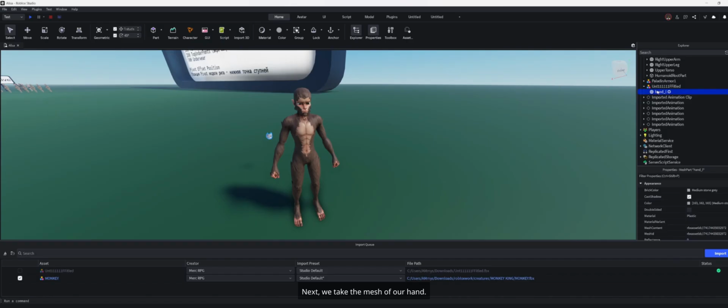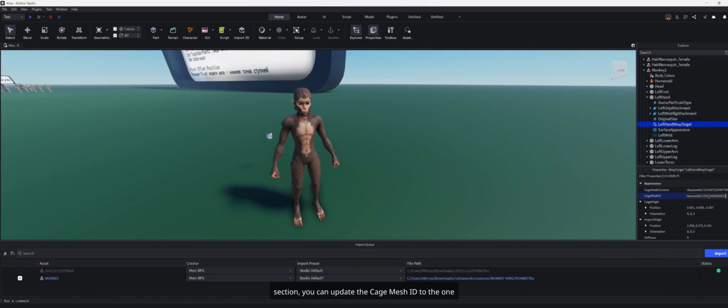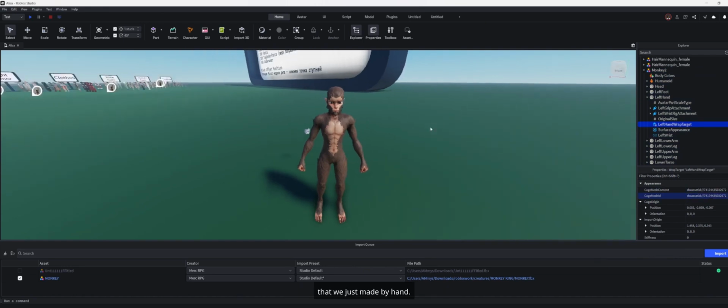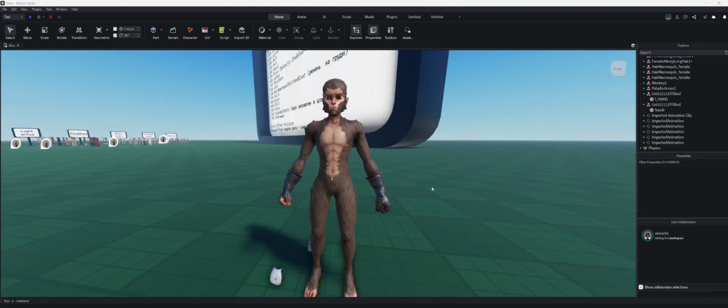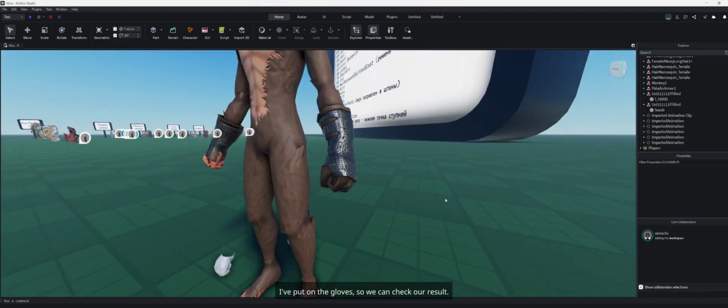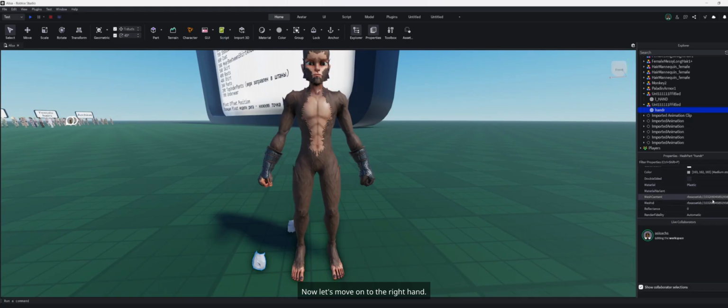Next, we take the mesh of our hand, copy the mesh ID, go to the monkey, then to your character, and after that, go to the left-hand section. Once you are there, in the left-hand wrap target section, you can update the cage mesh ID to the one that we just made by hand. I've put on the gloves so we can check our result. Everything fits perfectly.